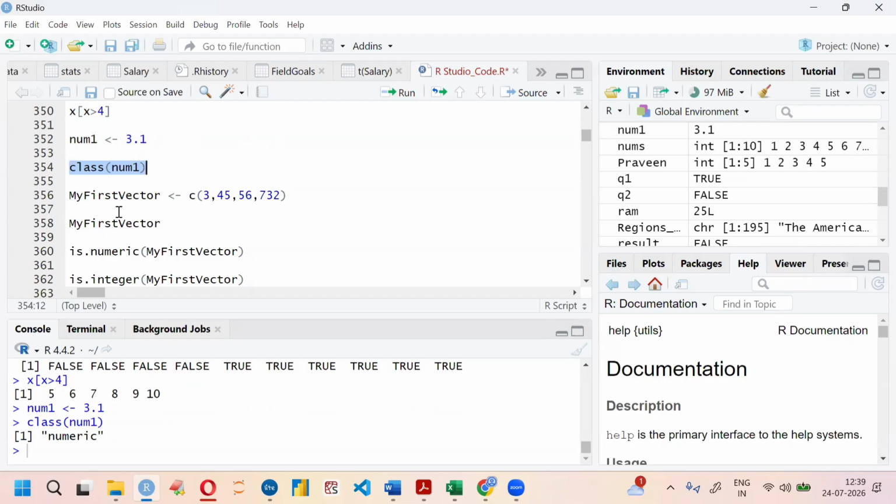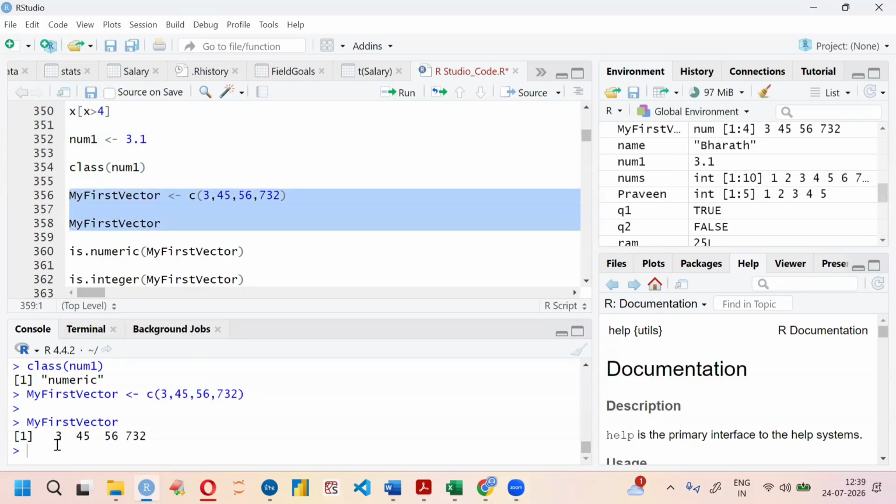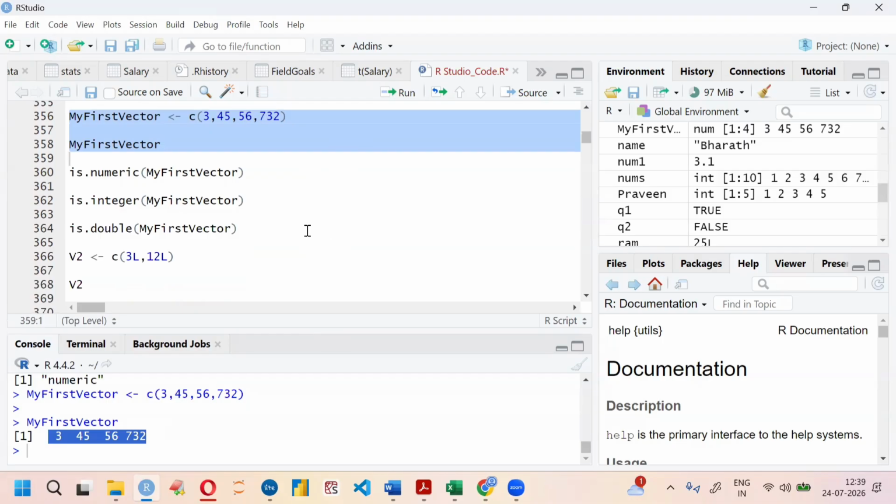So now what I'm doing, I'm creating a vector, my first vector, c(3, 45, 56, 732). So this is my first vector. It consists of elements 3, 45, 56, and 732. Okay. Now the question is, is this my first vector numeric?